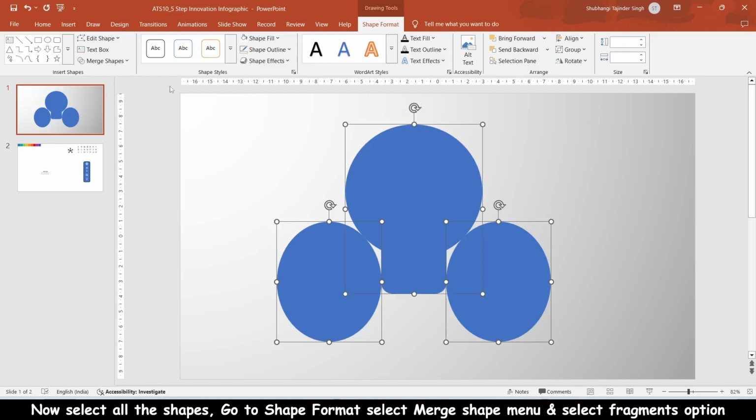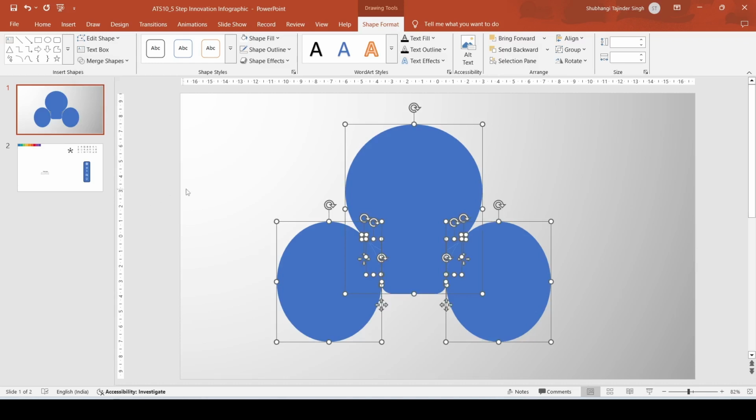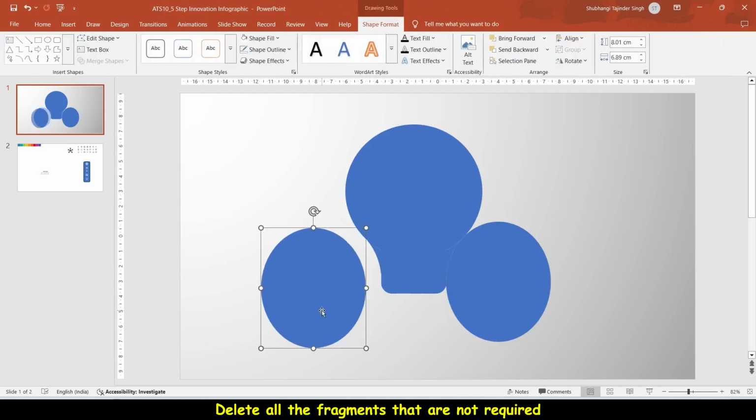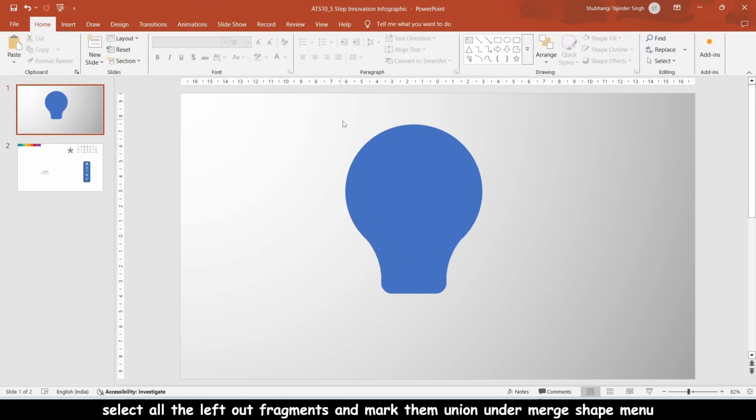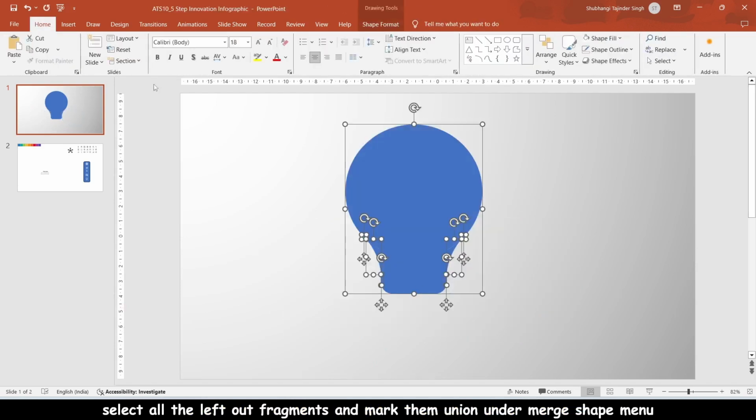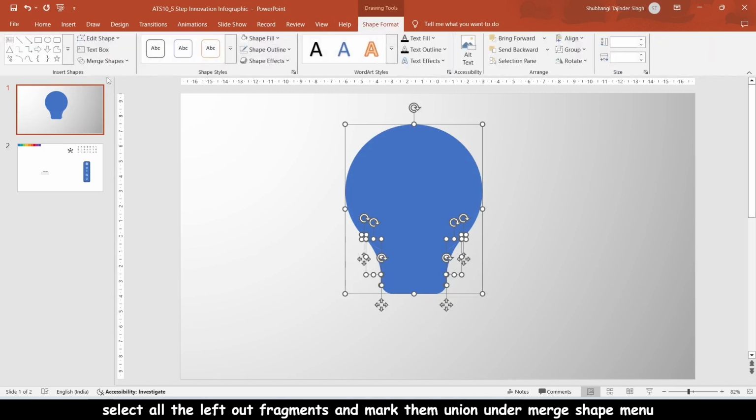Now select all the shapes, go to Shape Format, select Merge Shape menu and select Fragments option. Delete all the fragments that are not required. Select all the left out fragments and mark them Union under Merge Shape menu.